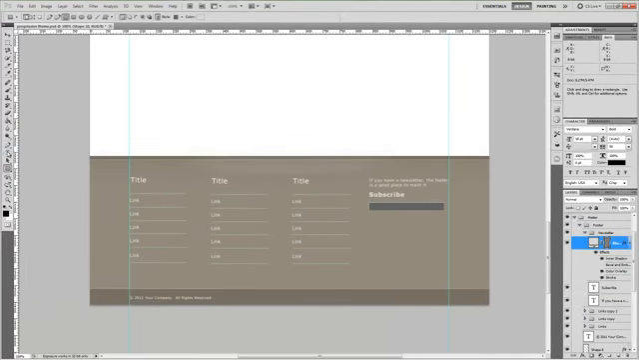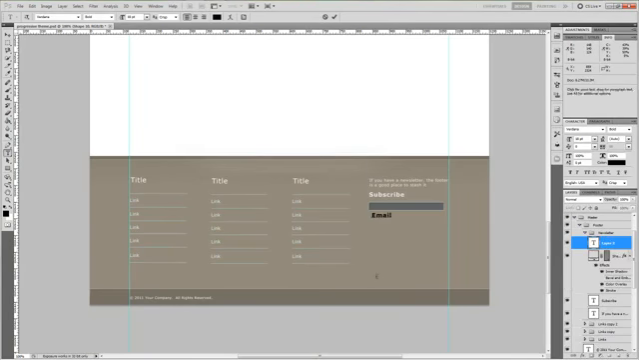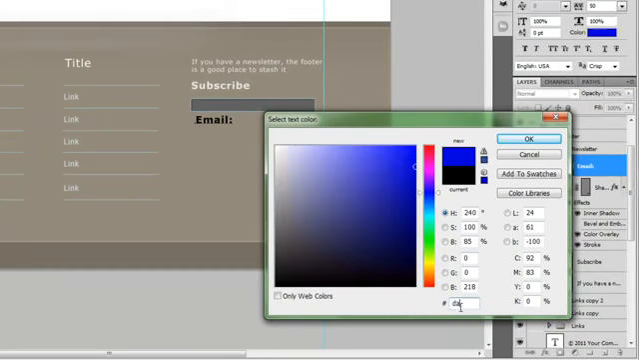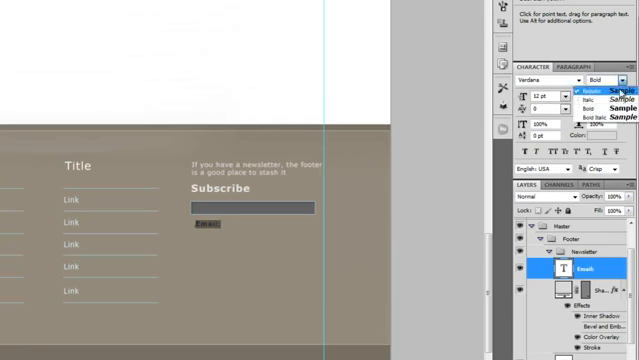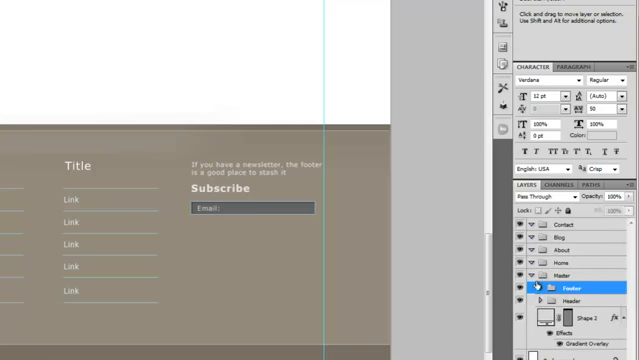Now select the Type tool and write out email, letting your users know that they can enter their email to receive the newsletter. Change the text color to DAD8D8. Make the font size 12 points with a regular weight. Grab the Move tool and place the text inside the input box as evenly as you can.